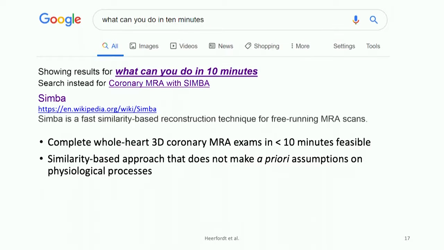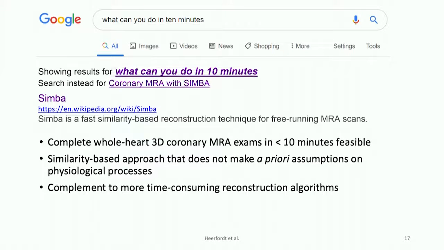And this reconstruction technique is completely similarity-based. It doesn't make any a priori assumptions about the physiological processes. So therefore, we hope that it will be robust to arrhythmia and so on. And it might serve as a useful complement to more time-consuming reconstruction algorithms. One can imagine a scenario where you want to do a time-consuming XT-GRASP reconstruction, but you want to have some image of decent quality to show immediately at the scanner. And there, SIMBA could be an alternative.